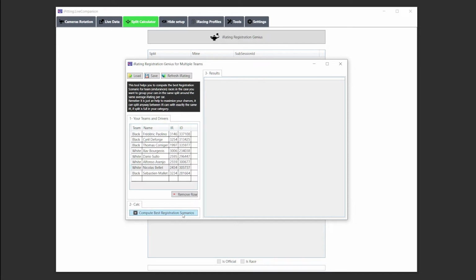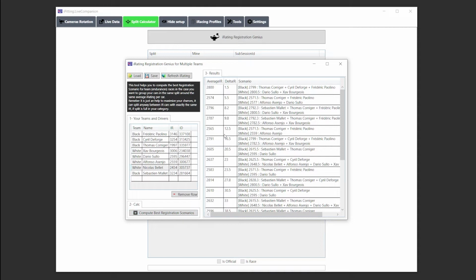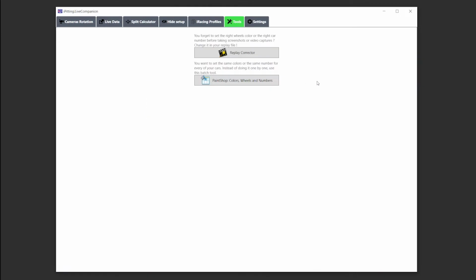And you just have to click on Compute Best Registration Scenarios and it will give you the closest average iRating for both cars. For example, here, the first row is the best scenario because there is just a 1.5 points iRating delta between the black and the white car. And if I want to do that, 3 drivers here are to register the black car and only 2 on the white car.